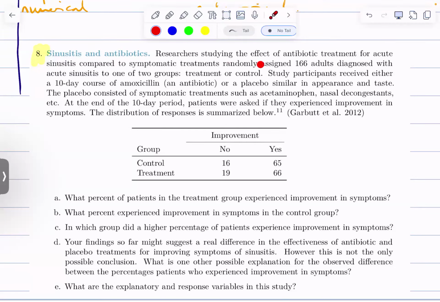Researchers studying the effect of antibiotic treatment for acute sinusitis compared to symptomatic treatments randomly assigned 166 adults diagnosed with acute sinusitis to one of two groups, either the treatment or the control, which we're going to see today, is kind of a basic experiment.